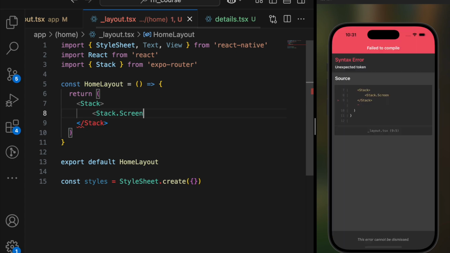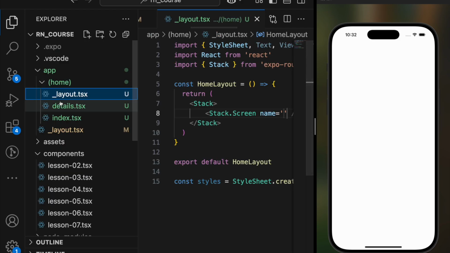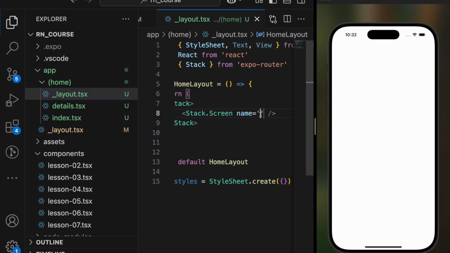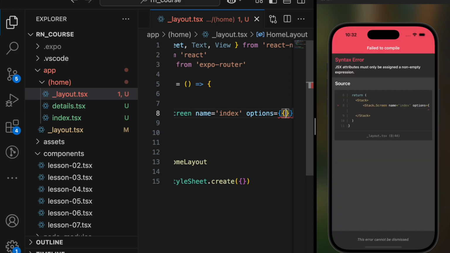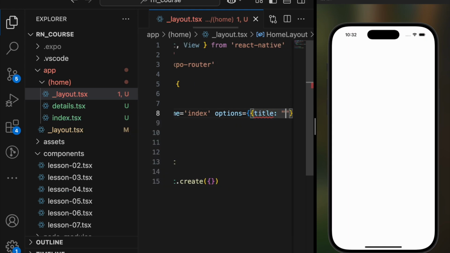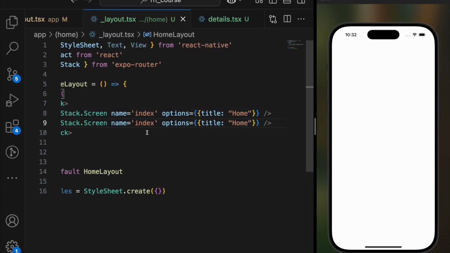stack.screen, and then we set the name. So inside this folder, the home layouts here, we can see that the screens that we have are index and then details. So we can simply set the index here like this, and then over here we can also add some options, and then we say the title is going to be home. Okay, and then we add the next screen, which is what? Details like this, and then we change the heading, details like this.